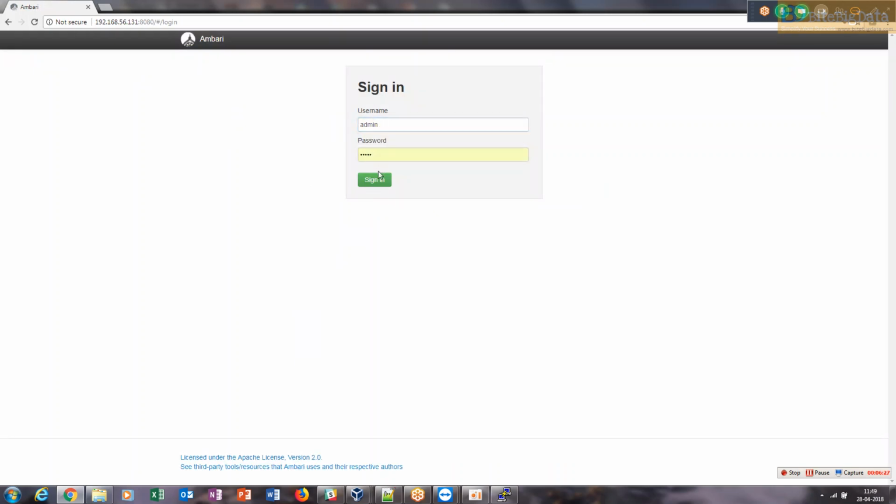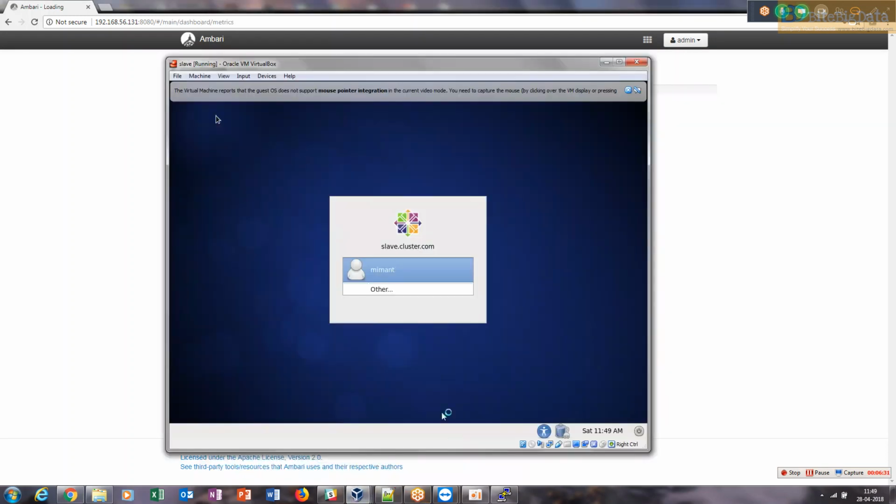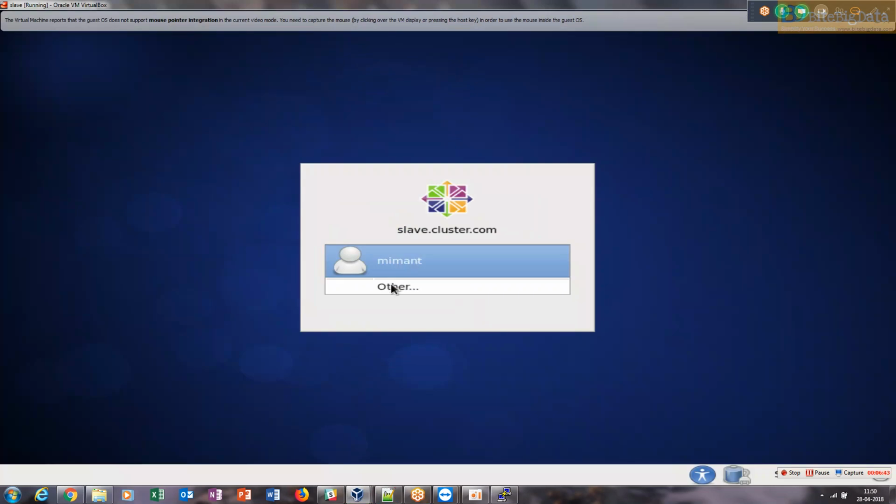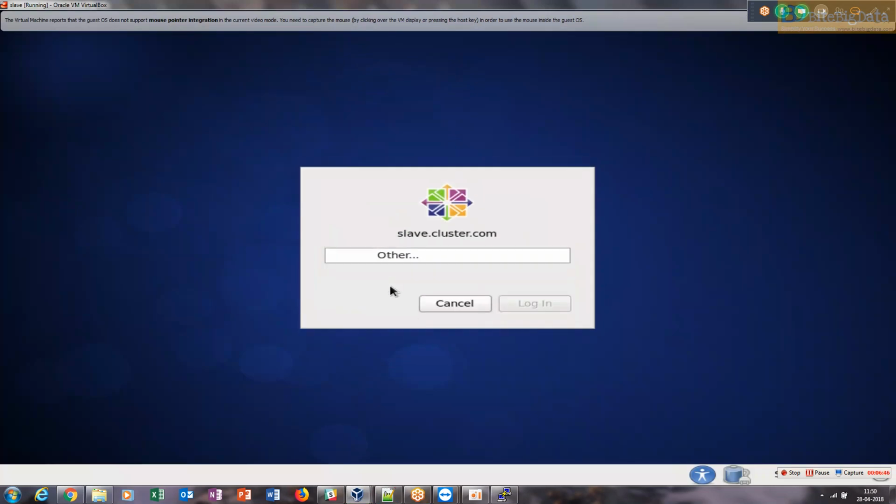So give admin. Okay, so this slave node machine also comes up. So what we'll do is log into this one using the root user, password is my name.